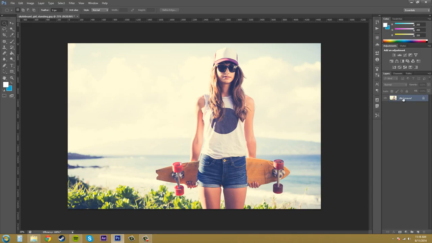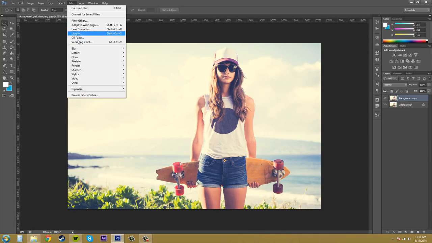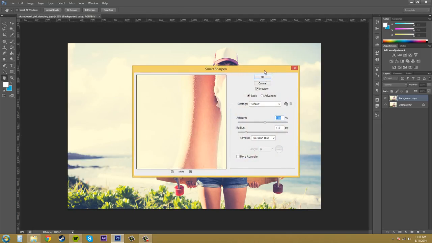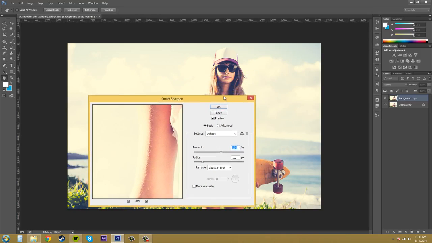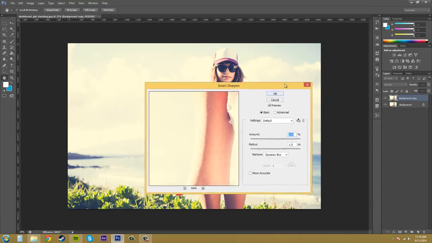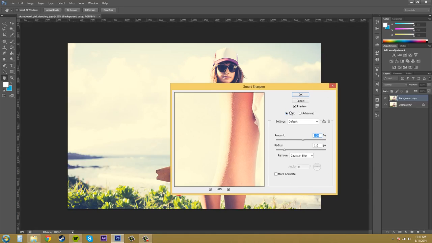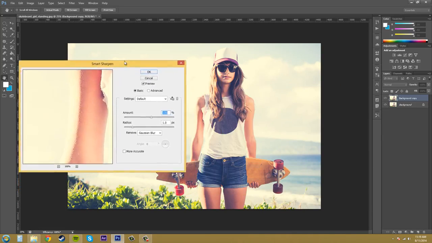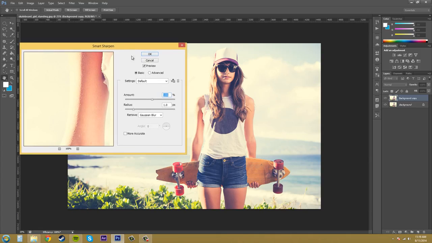So let's duplicate our background layer. That way we have something to compare the effect to, like the original image. Let's go to Filter, and we're going to apply the Smart Sharpen to it without adding any Gaussian blur or anything like that. Let's just stay on the Basic tab and make sure you have your Preview button checked so we can see what's going on in the main picture.